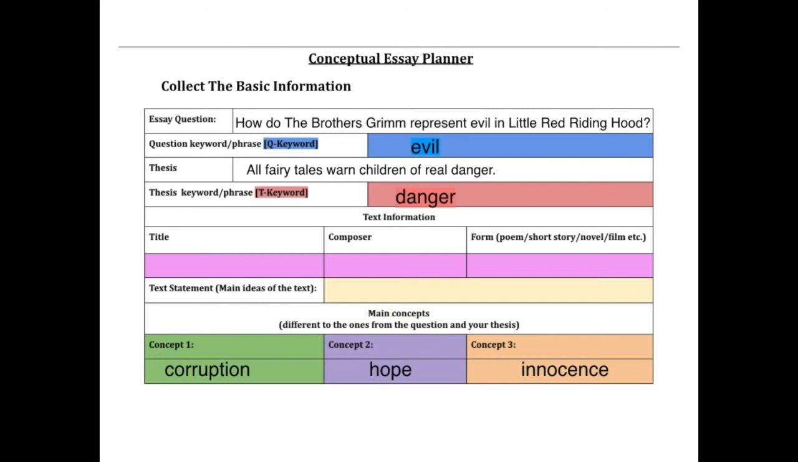It's good to have them there ready so that when you start writing, you've got all of that information. You don't have to go looking for it. So you just need to put in the title, then the composer's name, and the type of text or form. So for example, it might be a novel or a poem.